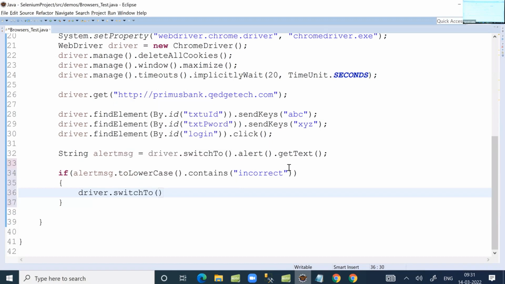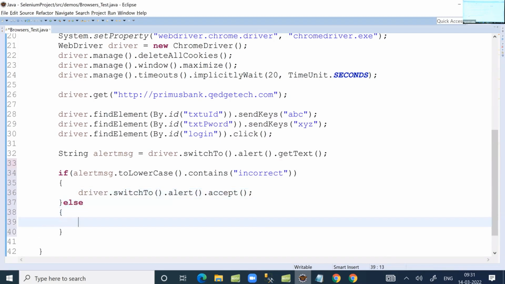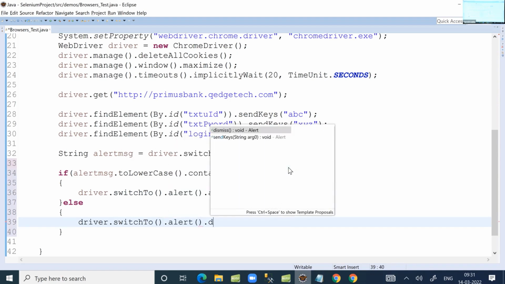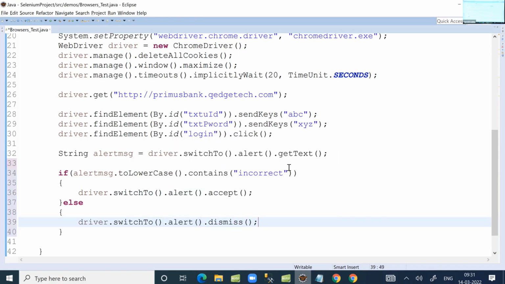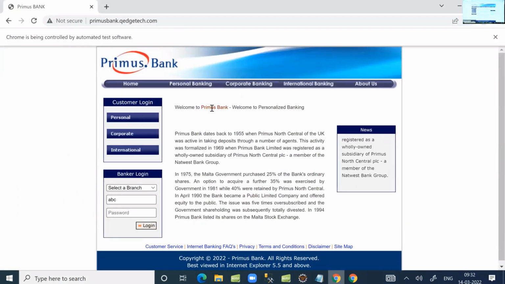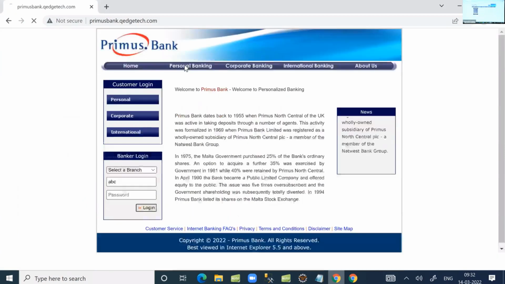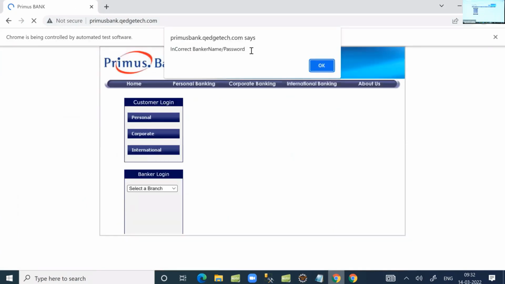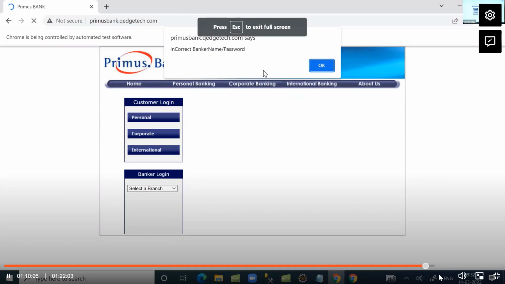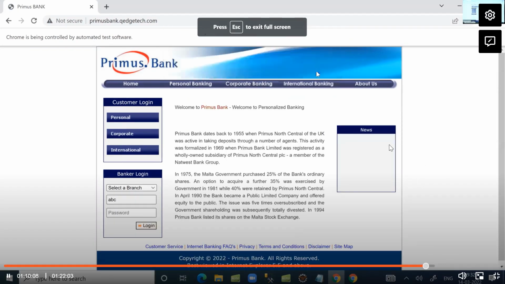Driver dot switch to alert, accept the alert. Otherwise, if the message does not contain incorrect, I want to click cancel button, say. Driver dot switch to alert, dismiss the alert. We have observed the alert message contains incorrect username or password something. Incorrect bank name or password. If the alert message contains incorrect in lowercase, I want to click the OK button.